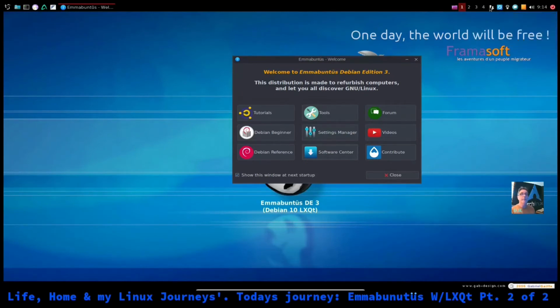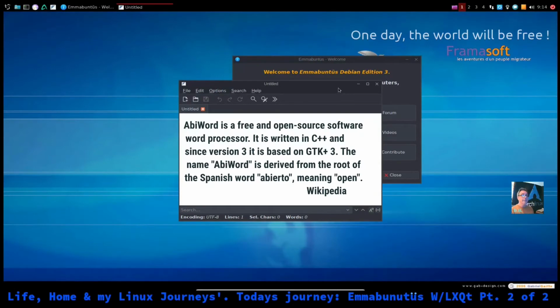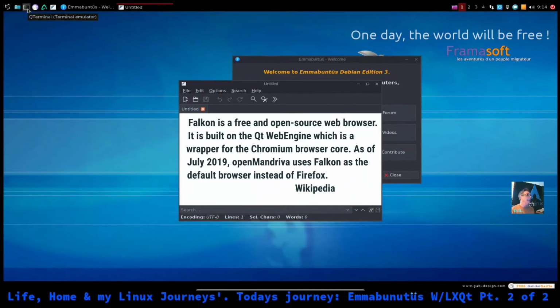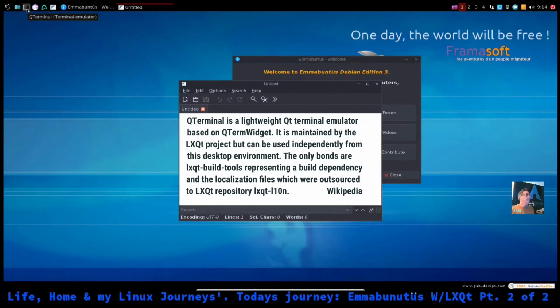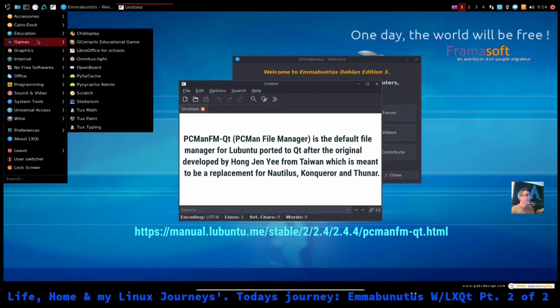Let's continue up here. We got our internet icon right here. We got our workspaces. This must be the welcome menu. Show desktop, which is usually over in this area, but that's okay. FeatherPad, taking notes. This looks like Emmabuntus. So you got two word processors right here on the desktop. Web browser. QTerminal. PCManFM-Qt for the file manager. I like LXQt. It really is nice.